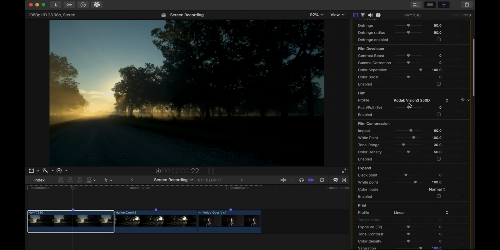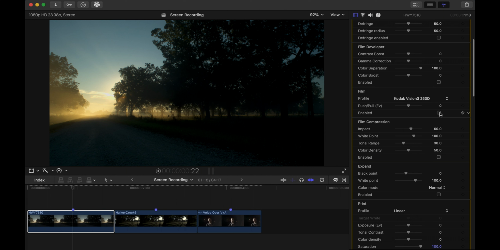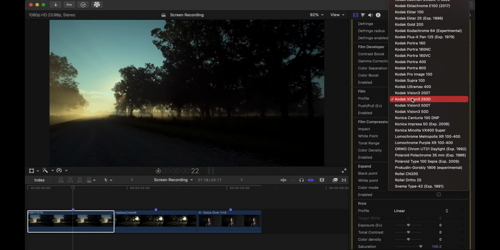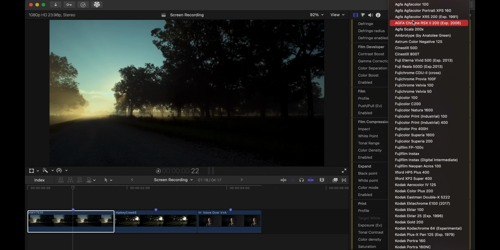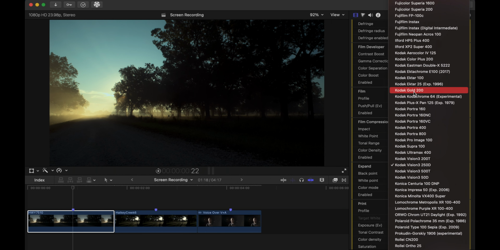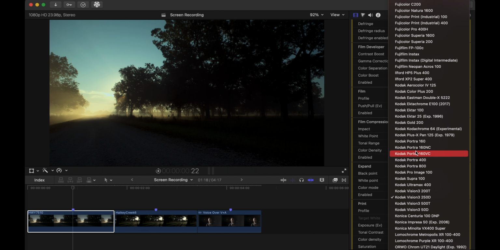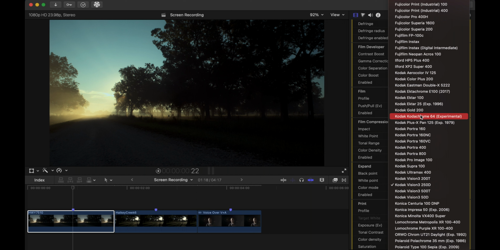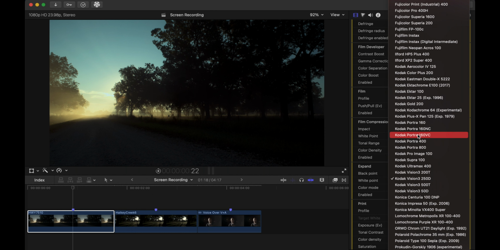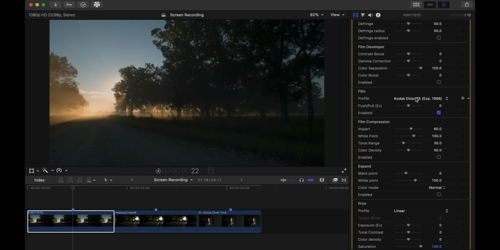So the next thing I do is I go to my film stock. I'm gonna toggle this on. I'm gonna go here to my list, and they have a ton of really, really incredible film emulations. This is a little overwhelming. There are a lot of options here. I highly recommend just taking some time, going through these, seeing which ones you like, seeing how these different film stocks look on different footage. But for this one specifically, I really liked the Kodak Ektar 25. It's one I'm gonna choose here.